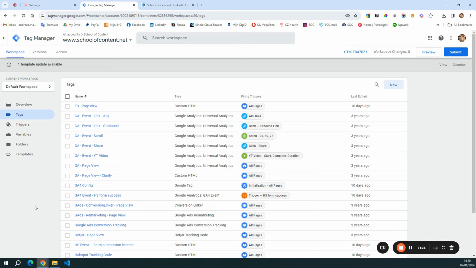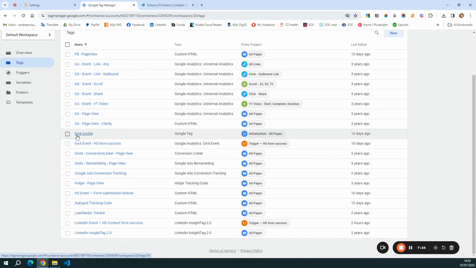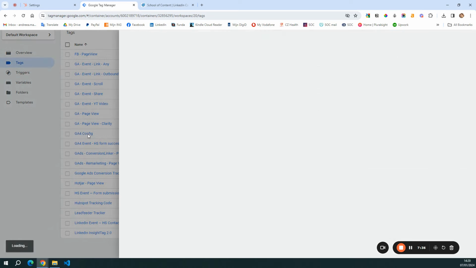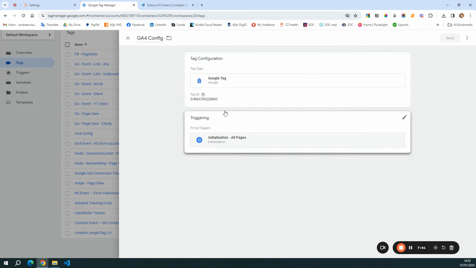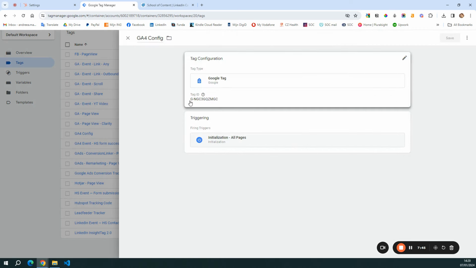However, there's one more thing. If you do not have GA4 installed on your website using GTM, you can do that now. Go again to Tags and create a new tag that is called GA4 config. Here in the tag ID field, you will need to add again the measurement ID that you had from your GA4 account. So first select the tag type as Google Tag and initiate it in all the pages.